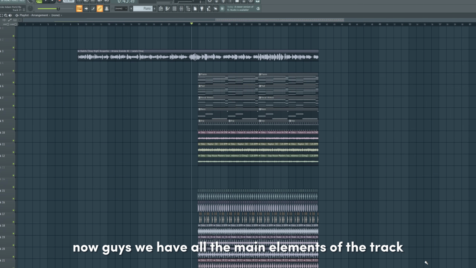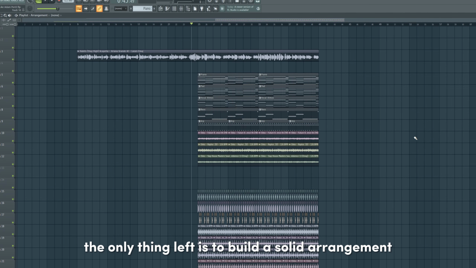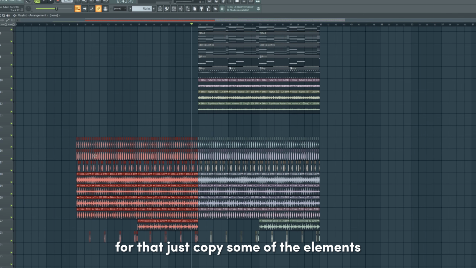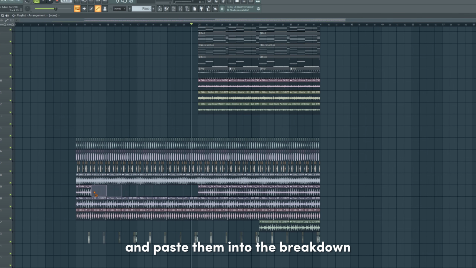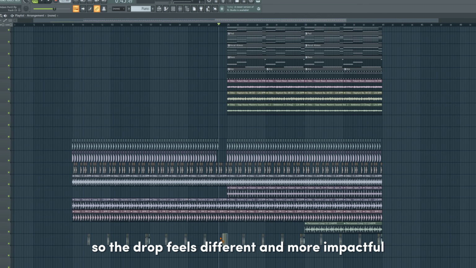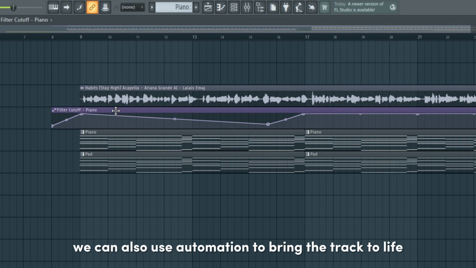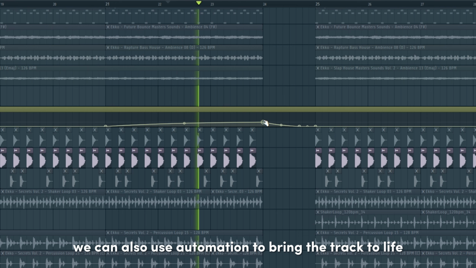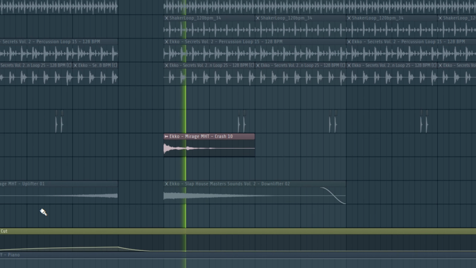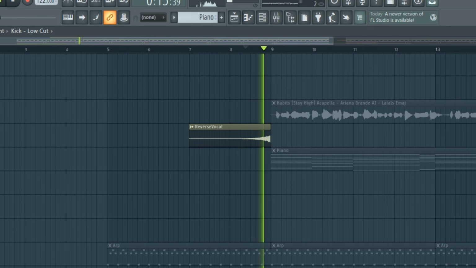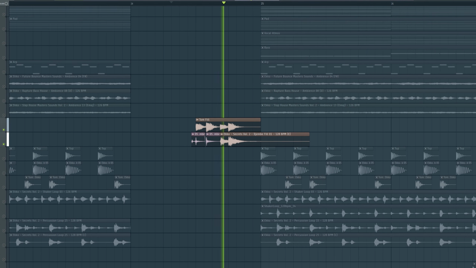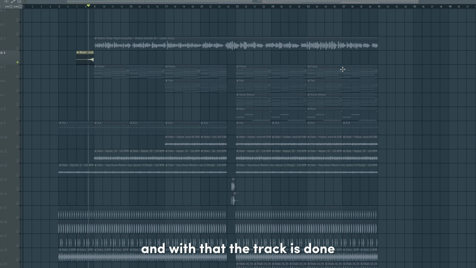Now guys, we have all the main elements of the track. The only thing left is to build a solid arrangement. For that, just copy some of the elements and paste them into the breakdown. But make sure to remove a few parts as well, so the drop feels different and more impactful. We can also use automation to bring the track to life and add some effects like this. Then we can add some details like drum fills. And with that, the track is done.